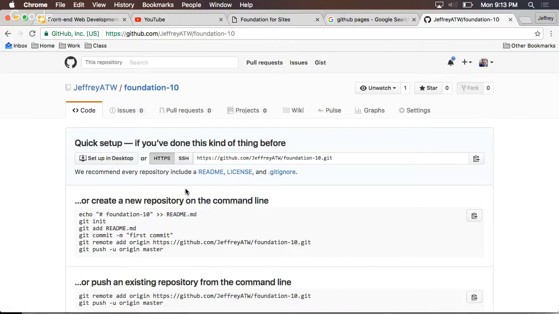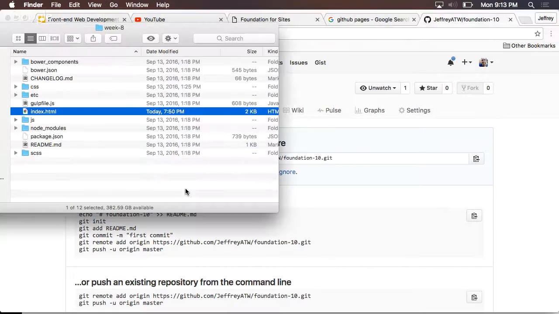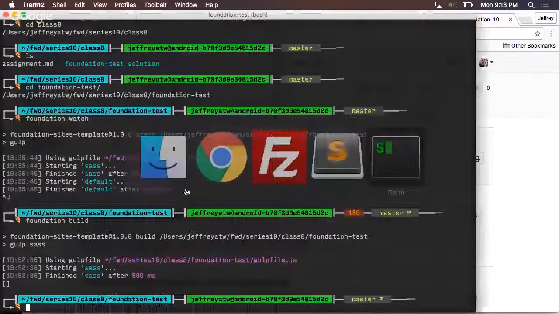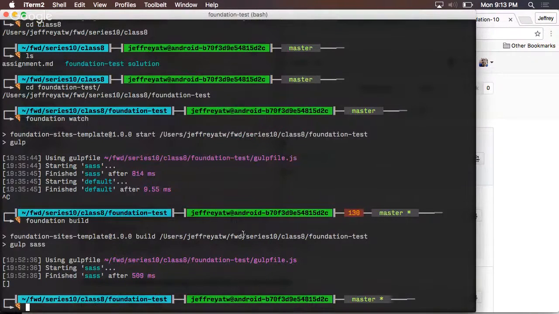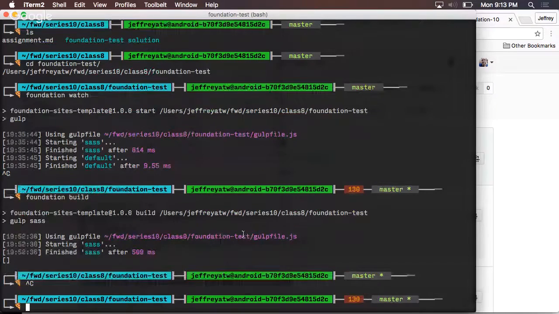Okay. Next thing that we want to do is go back to the command line. If you are not already inside Foundation Test, I'd like you to go there. I'd also like you to quit out of Foundation Watch if you're running it. You just do a Control-C to quit that. You should be able to type things into your command line.